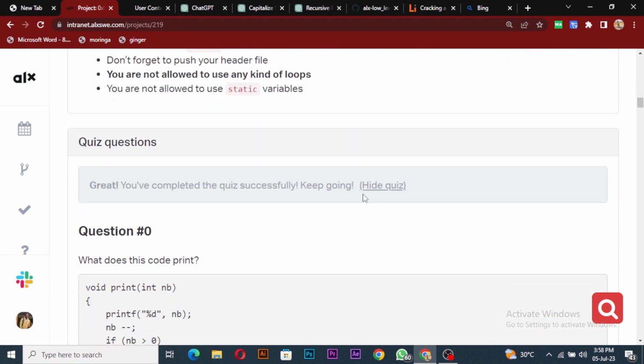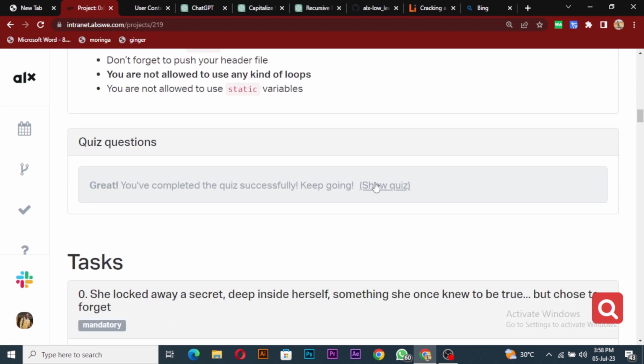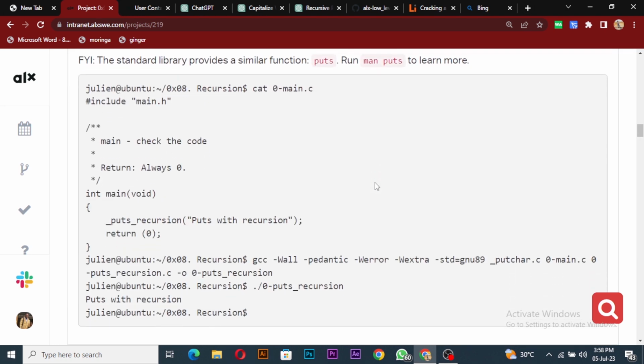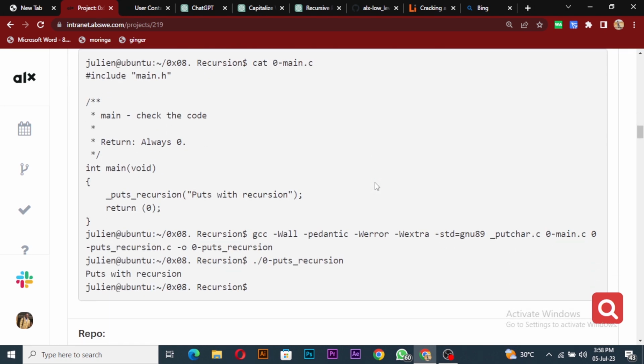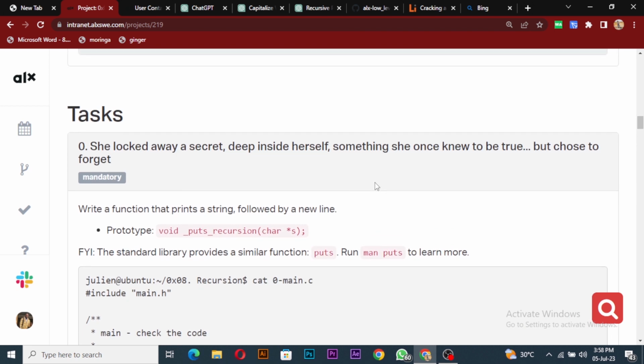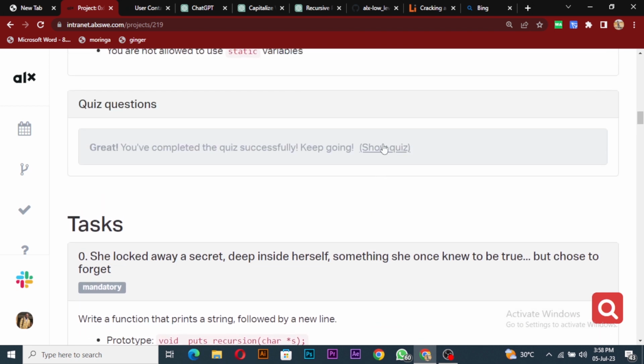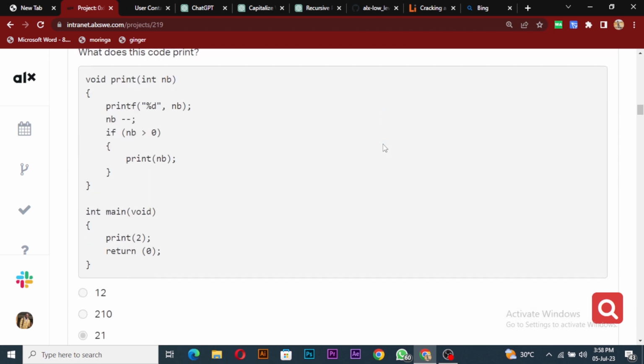Okay, so you should go through the task and the quiz. Are we in the quiz? Yeah, I think I just closed the quiz. Let me open it. Okay, good. So, what does this code print? Okay, so we have this code.